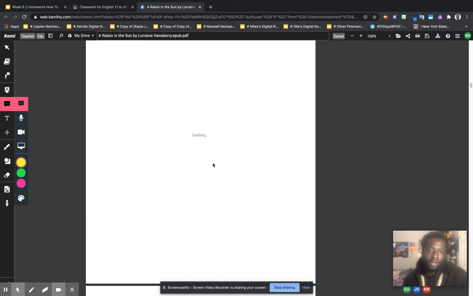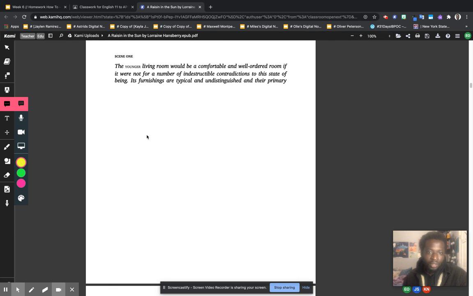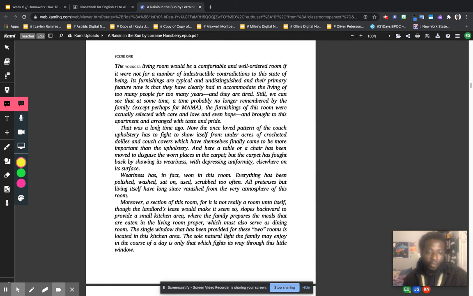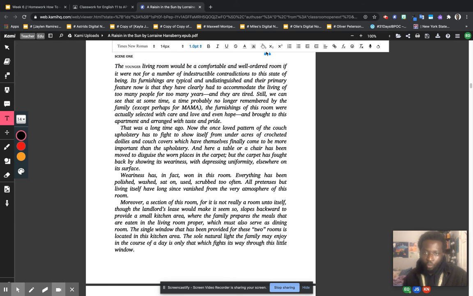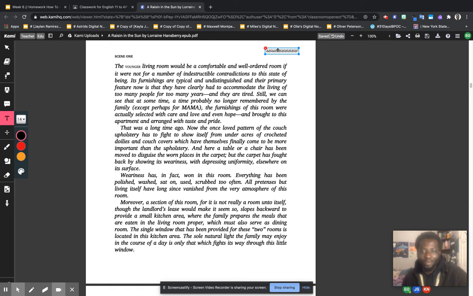Once you have it open, I'm going to assume that most of you are using Kami. You can either write your annotations directly on the document, so you can create text boxes and type in your annotations based on where you want them in the text. Typing something random there, and I'm going to delete that because it doesn't make sense.